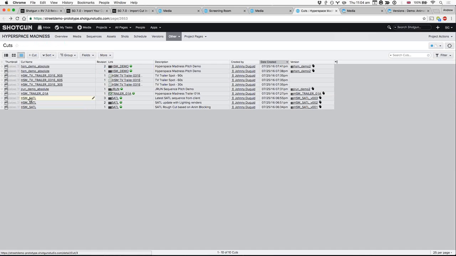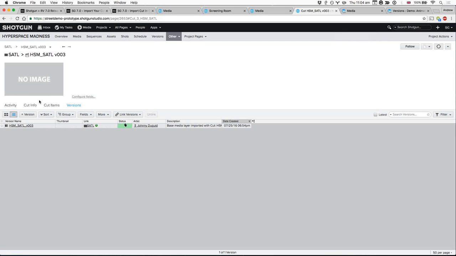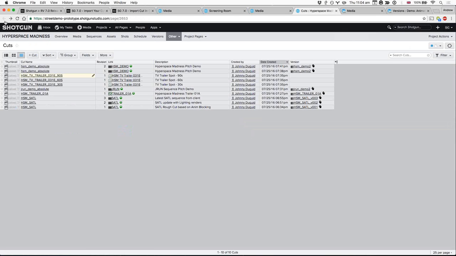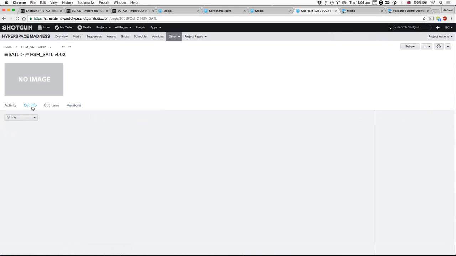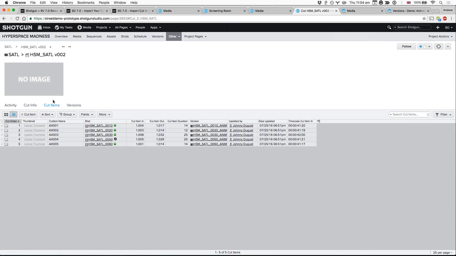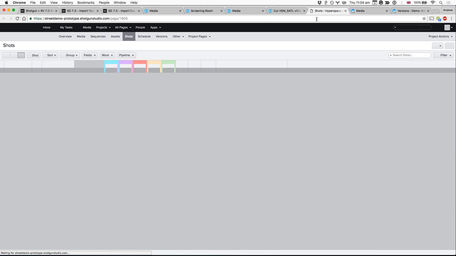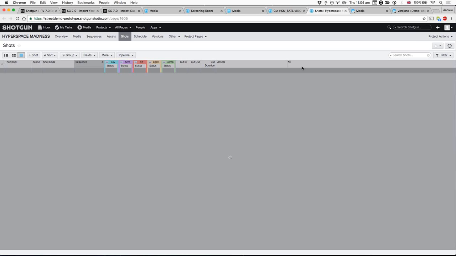But let's jump into a cut, and this one has what we call cut items. A cut item is basically a version in a cut. Previously, we used to store editorial information on shots, and you can still do this if you're using screening room and you want to do this. We still have things like cut in, cut out, cut duration, etc.